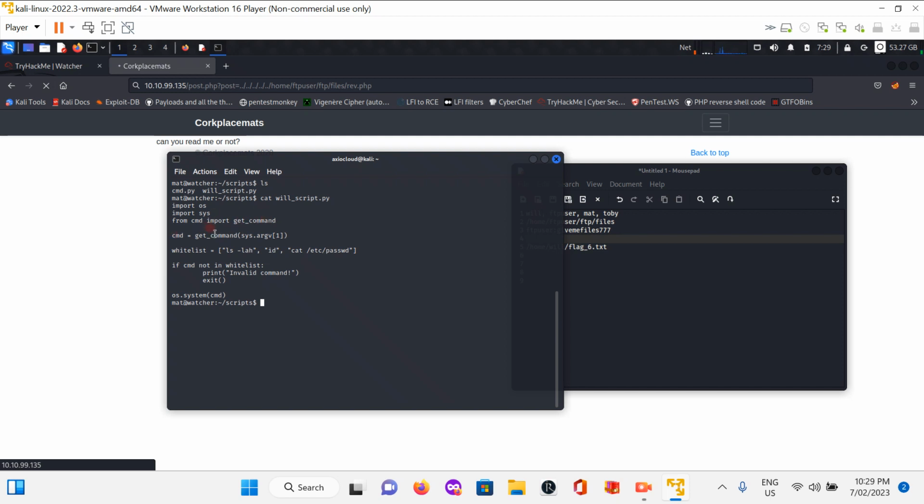Yeah, so if you put in a command that is in command.py, it works. But if it's not in the whitelist, it just tells you it's invalid and gets you out of it. So what do you call it? It's a Python library abuse or Python library injection or something like that, I'm guessing. So just hang on.